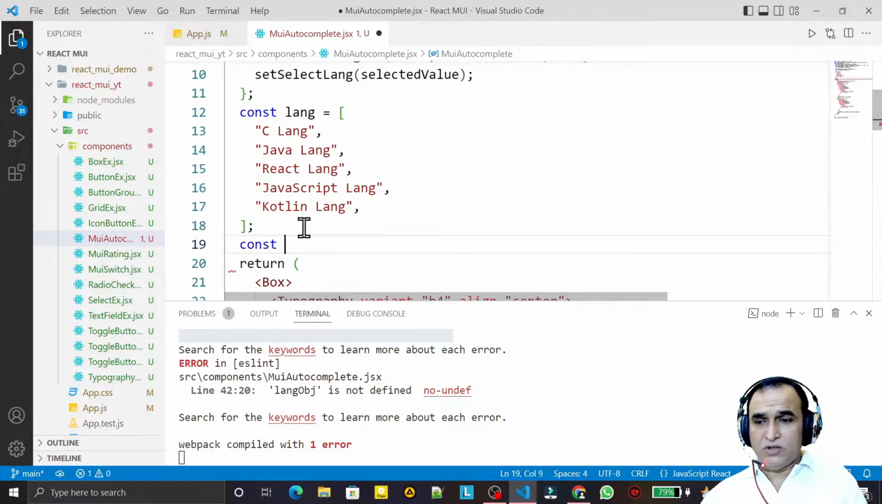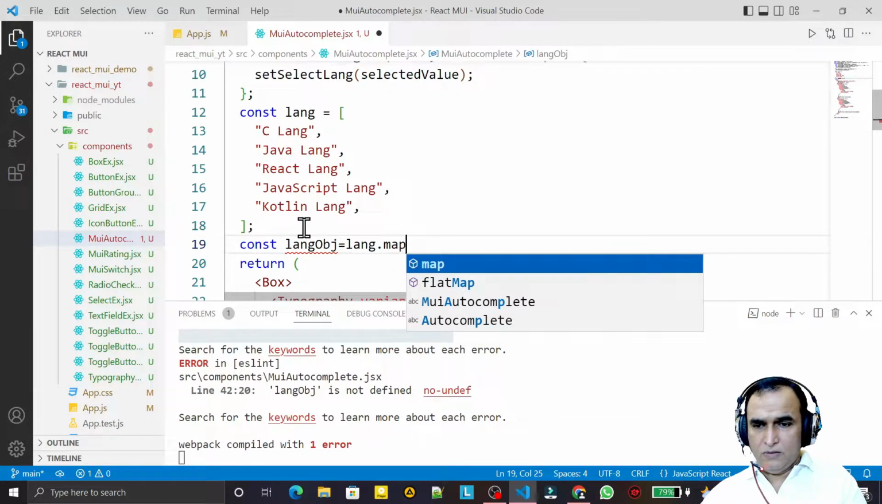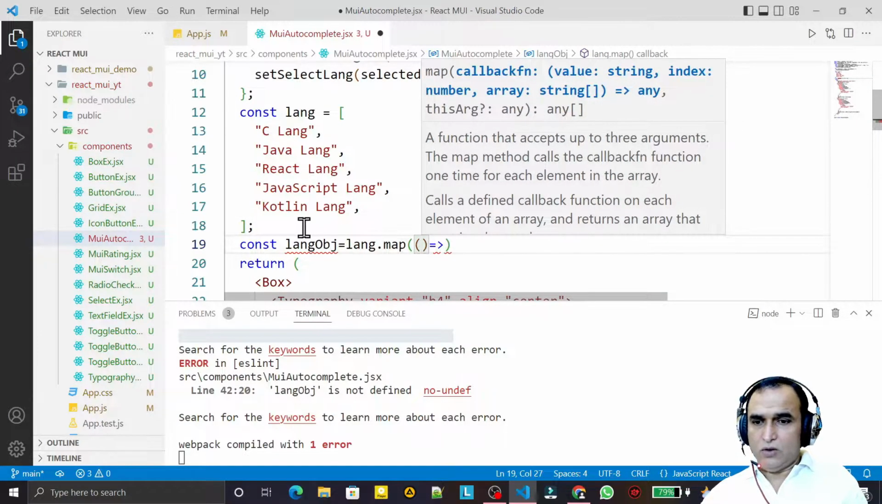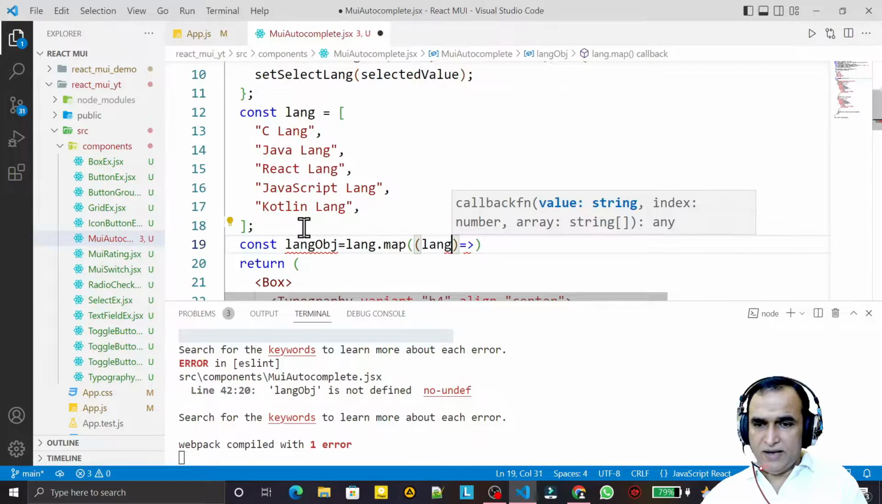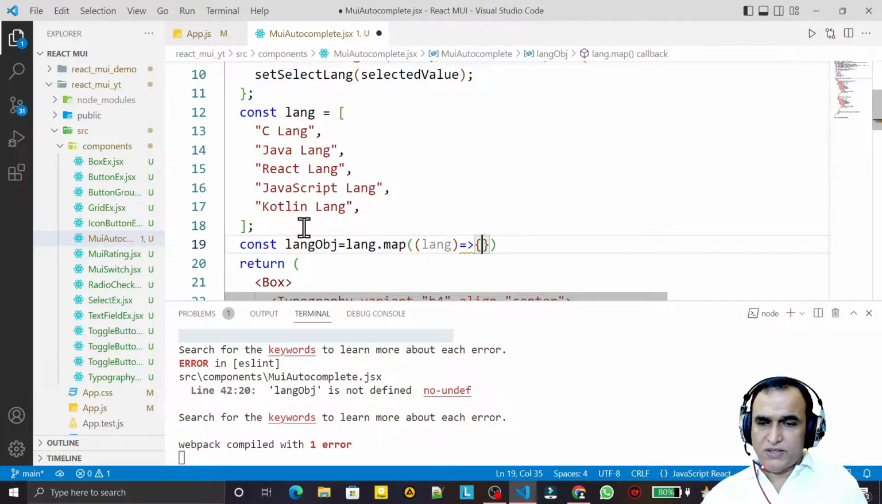So I say const len object, that I need to create, and this would be object I need. So I say len.map, and here in this map I should have the value of len. So I say len, means one value at a time we will have. Then what I do, I should create an object. I create object like that, and that object will be returned.